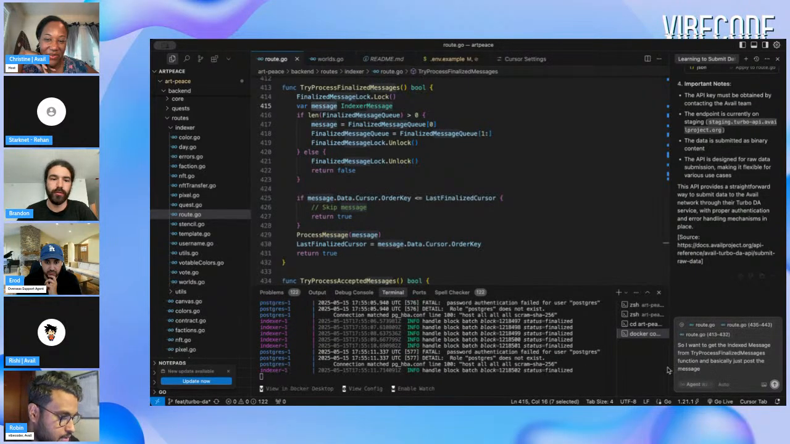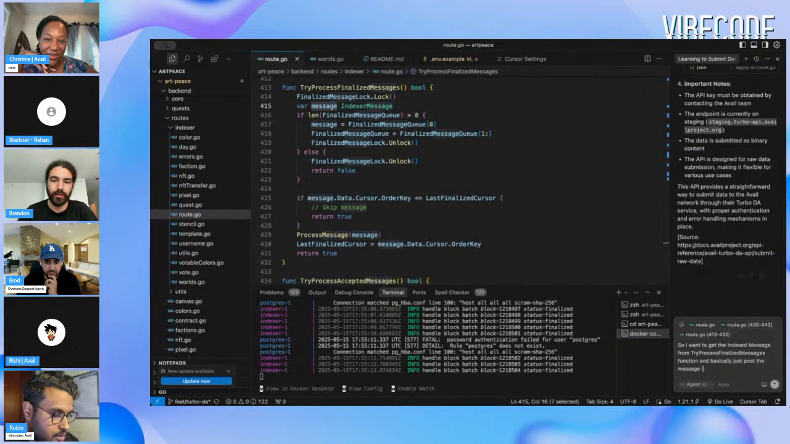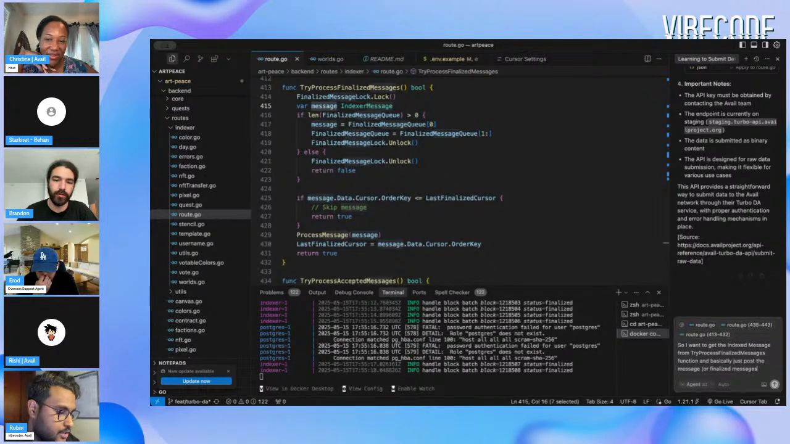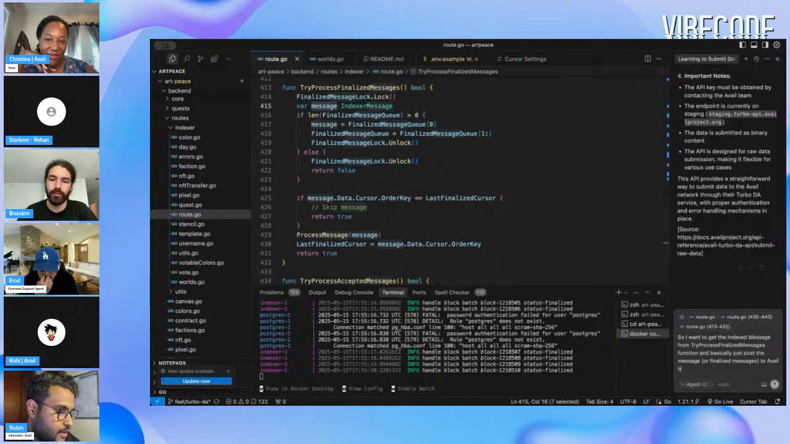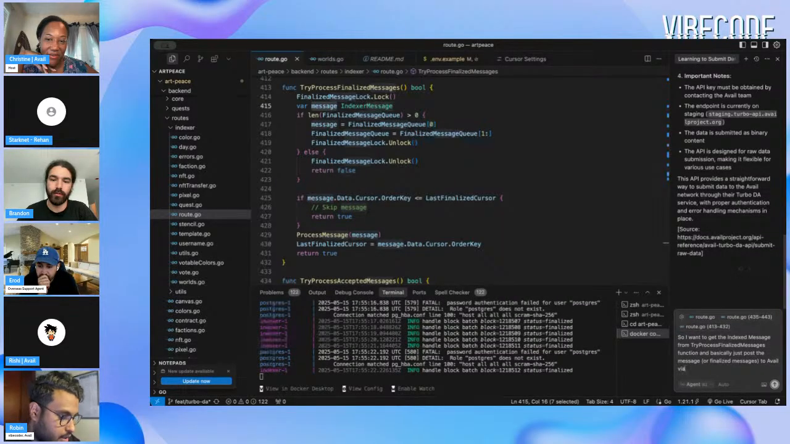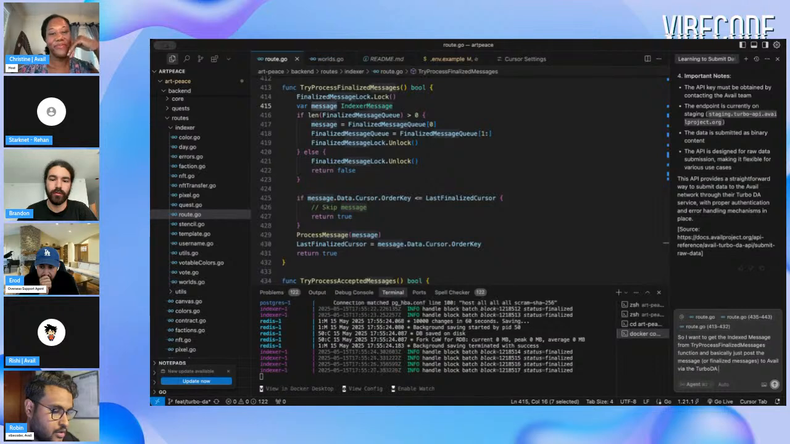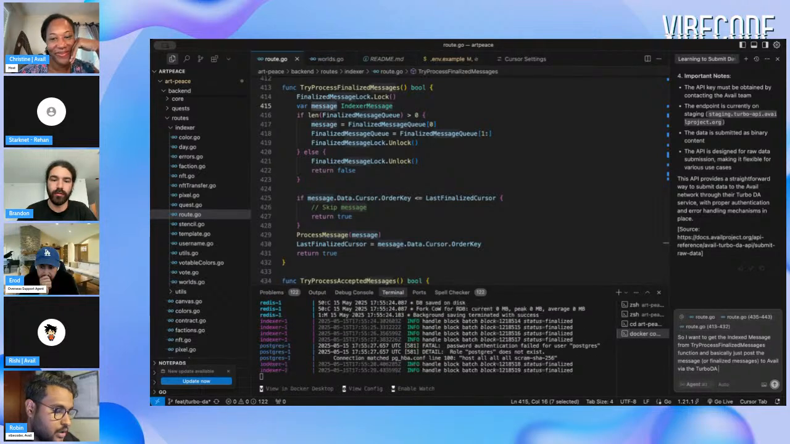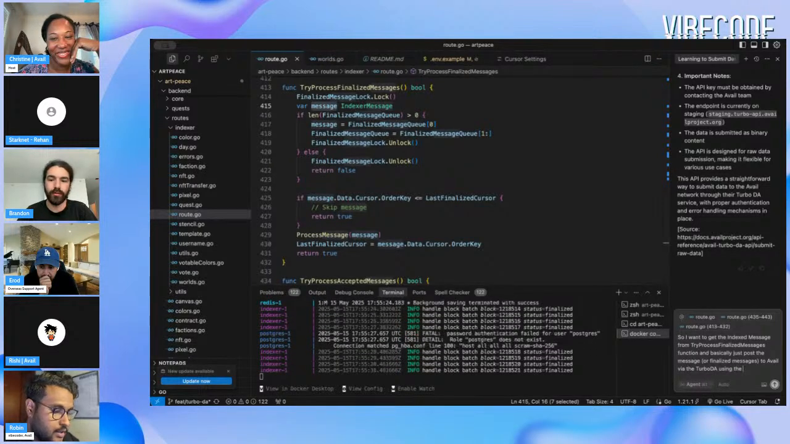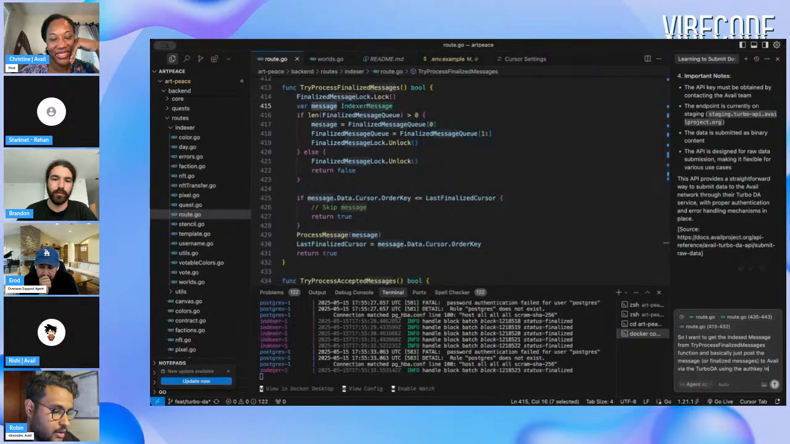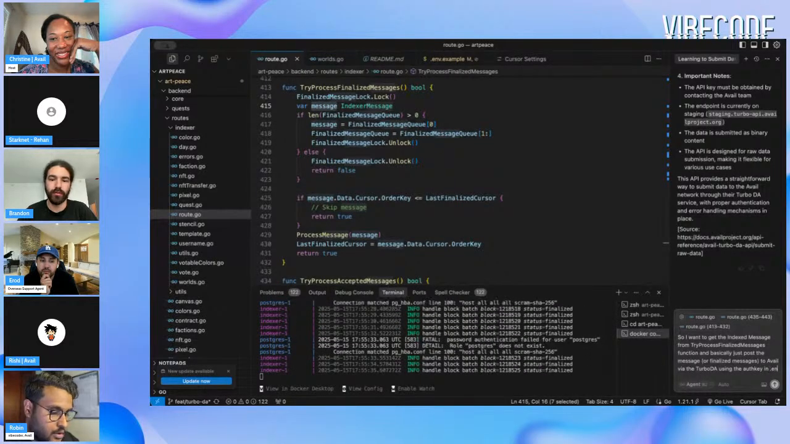Basically just post the message or finalized messages to Avail via the TurboDA using the auth key in .env.